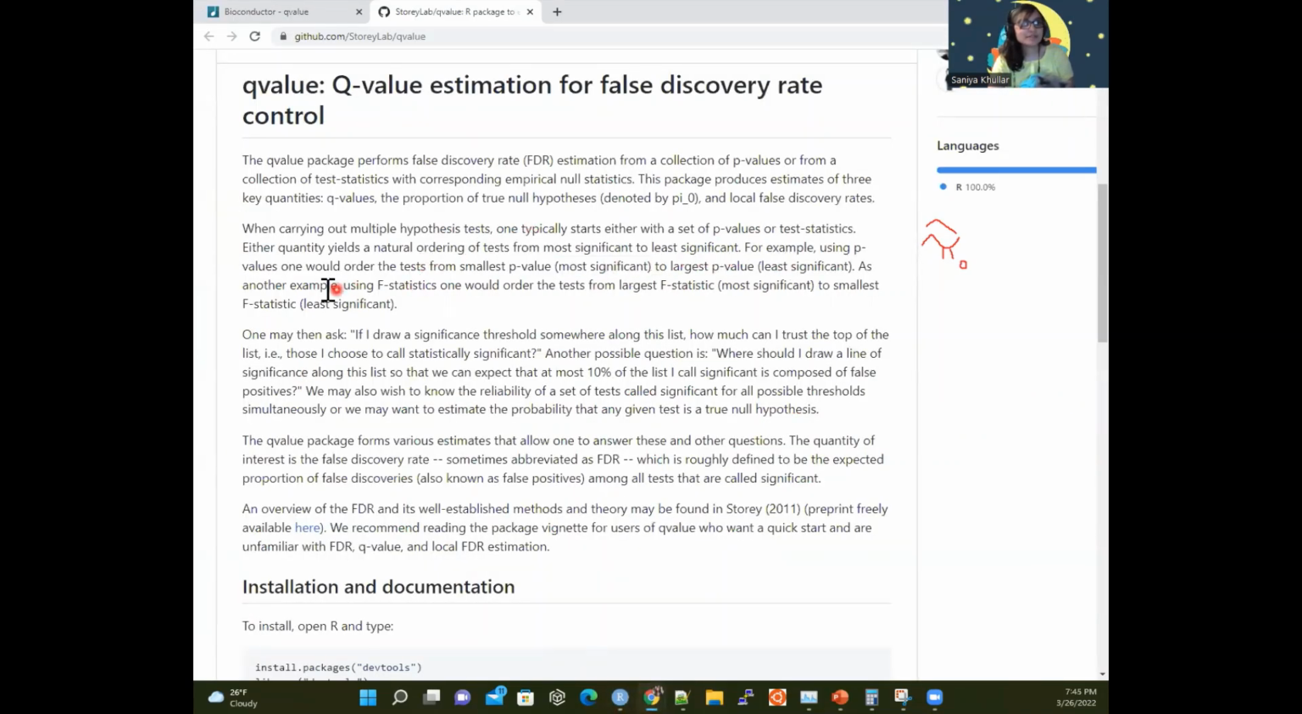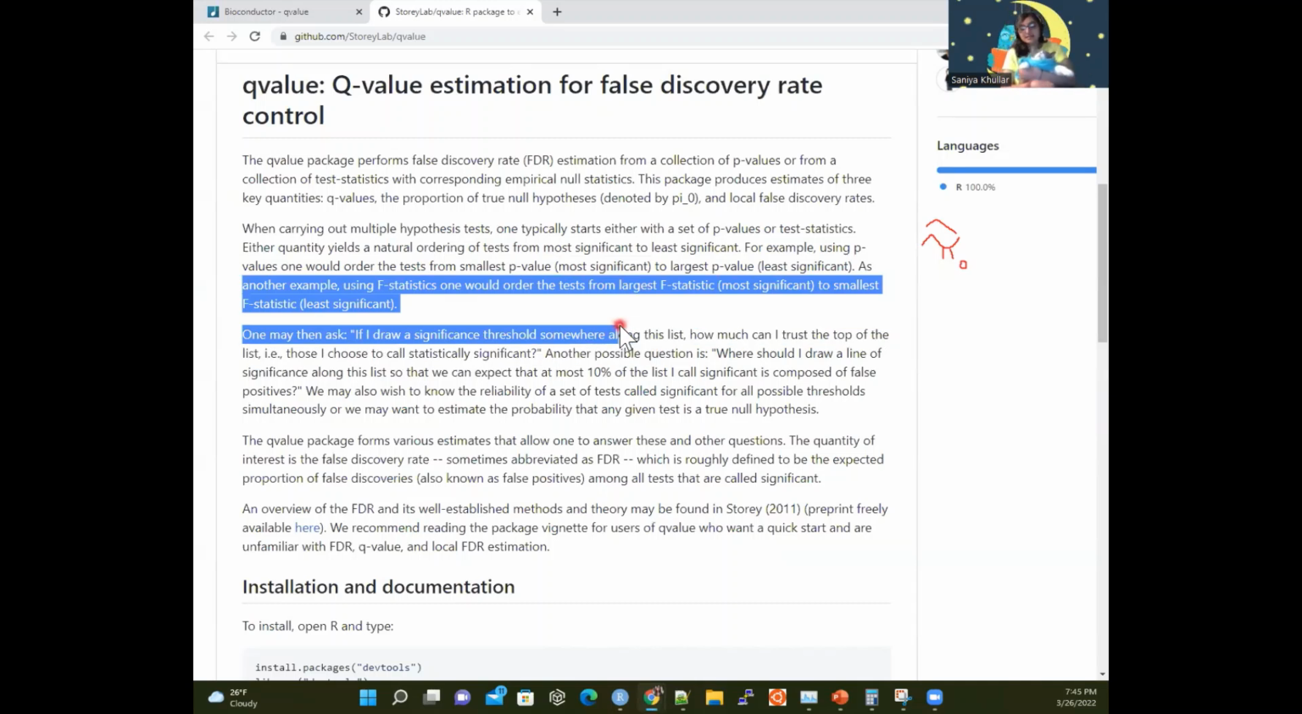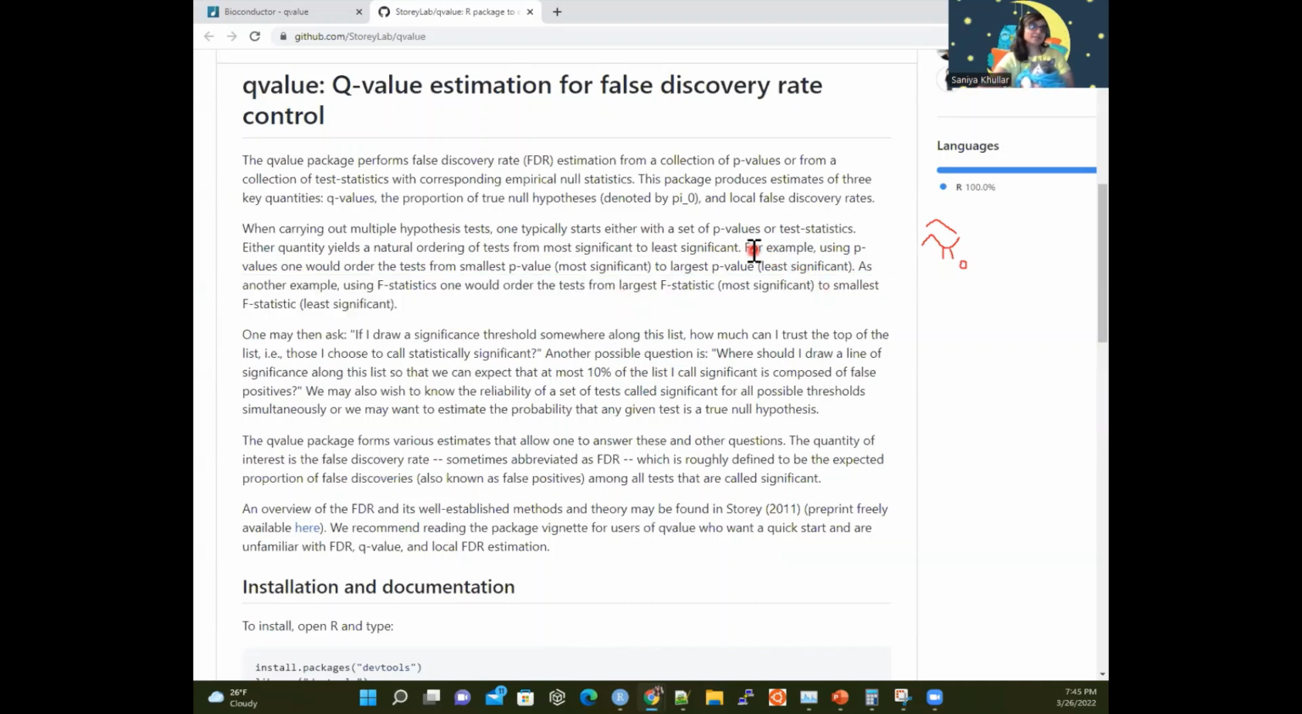Similarly, we could order them. As another example, if we use F statistics, we could order the tests from largest F statistic, most significant, to smallest F statistic, least significant. And it's the same idea where the higher the F statistic, the smaller the p-value would be, for instance. So it's analogous. Either you can use p-values or you can use statistics in this case.